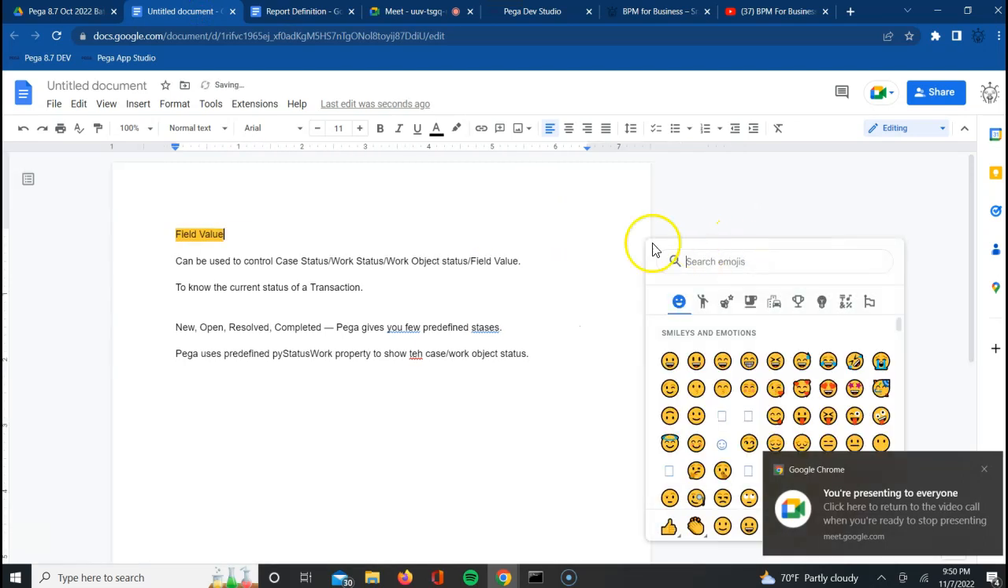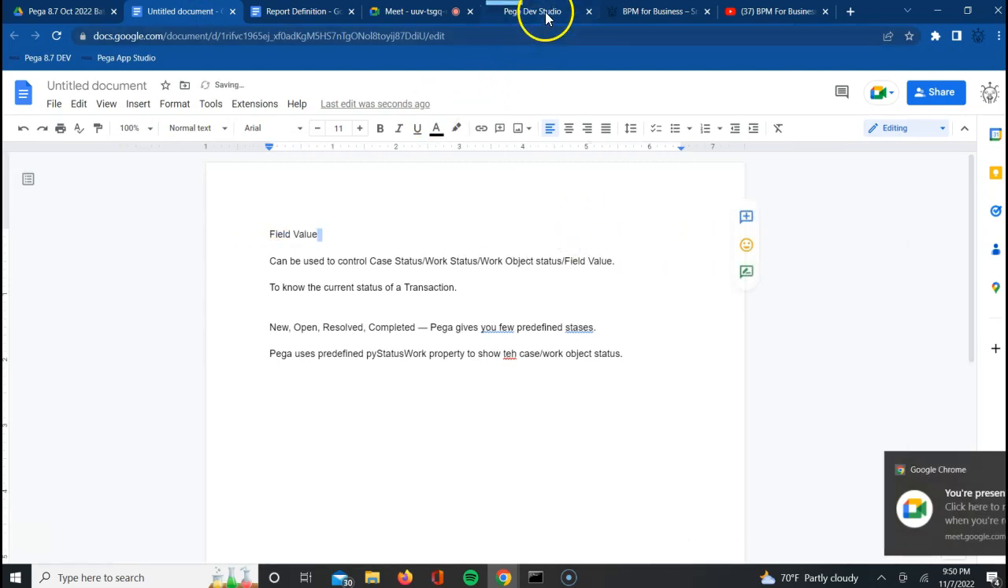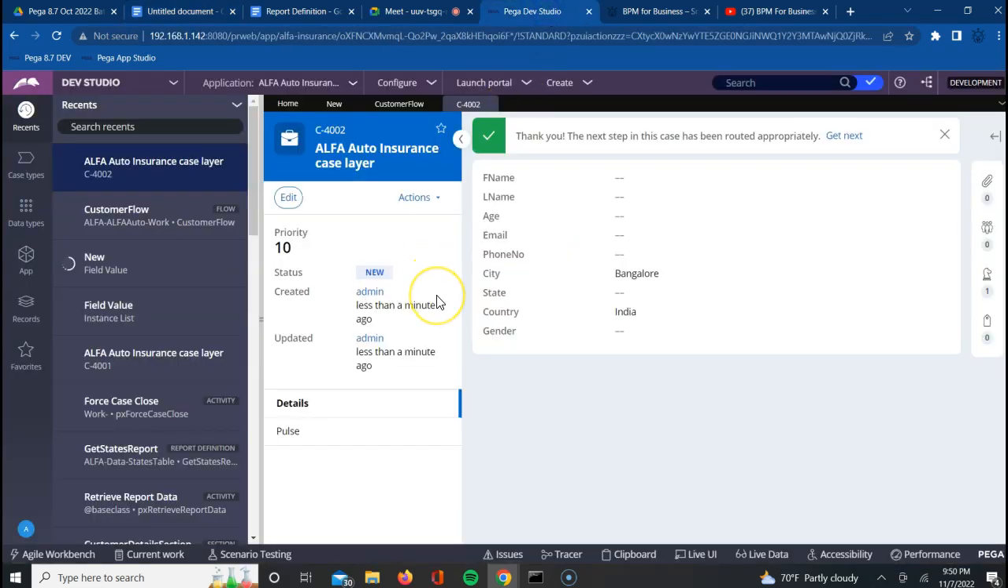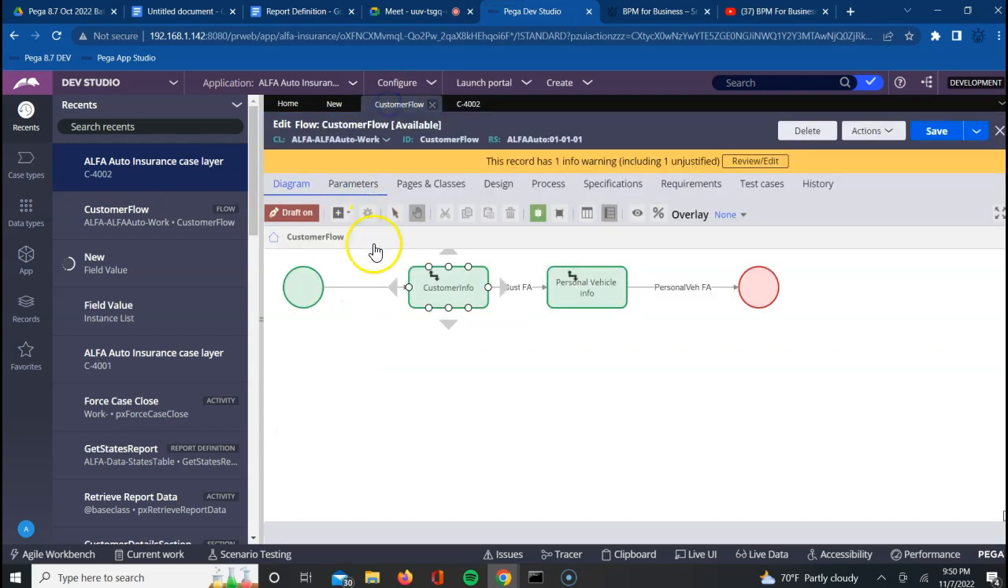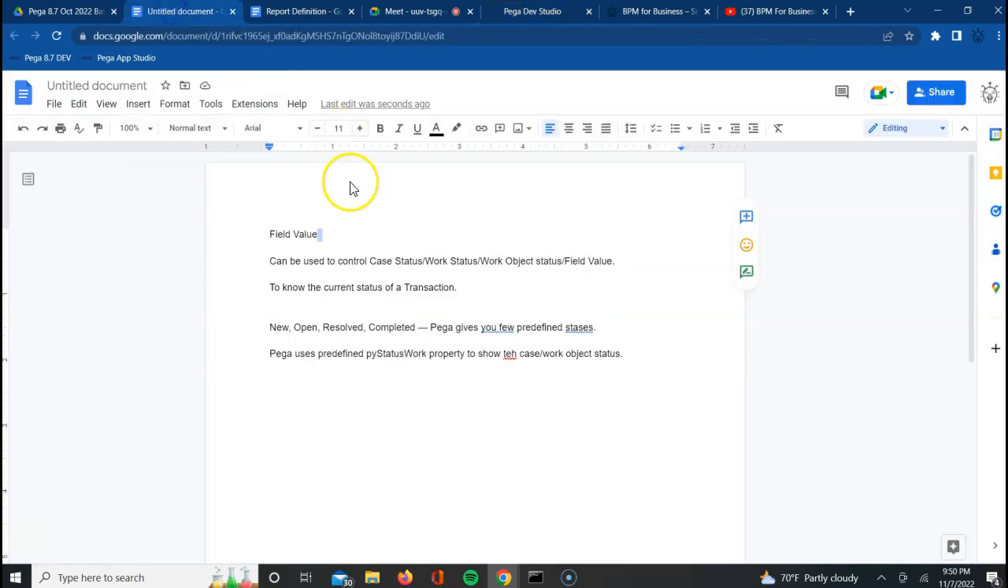So what we are trying to understand is how can we fix statuses within Pega when the given case has different assignments and different stages which it is going through from start to end. Whenever it is on a different stage, it should have that stage specific status. That's what we are trying to achieve here. To achieve that, it can be achieved through a rule called field value.